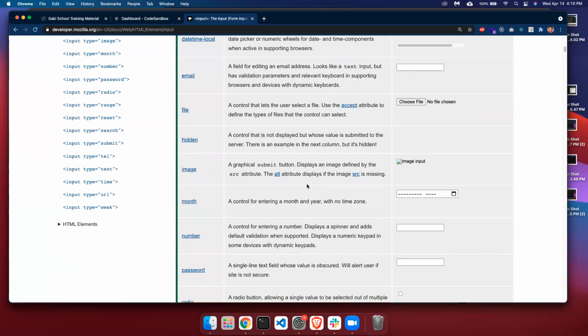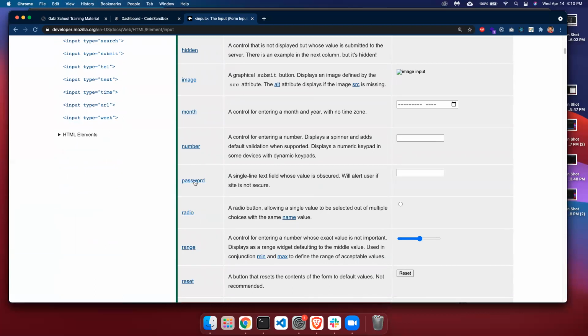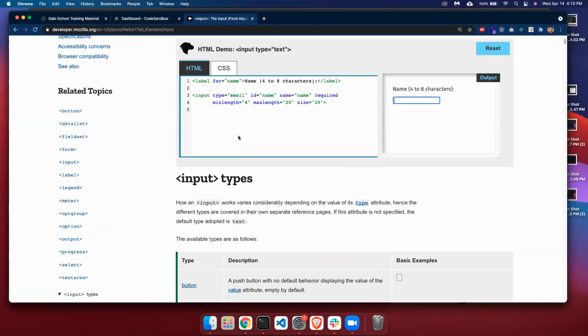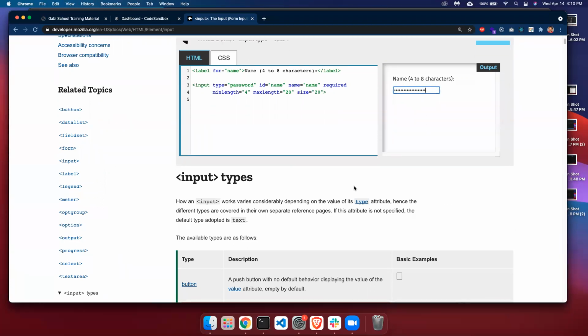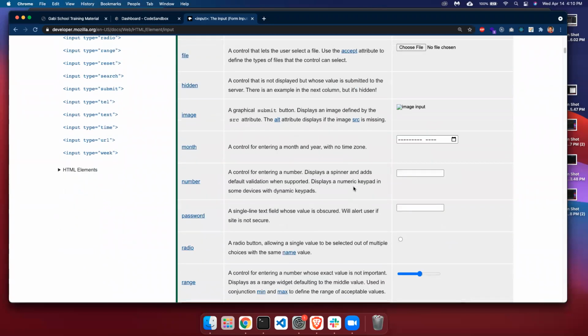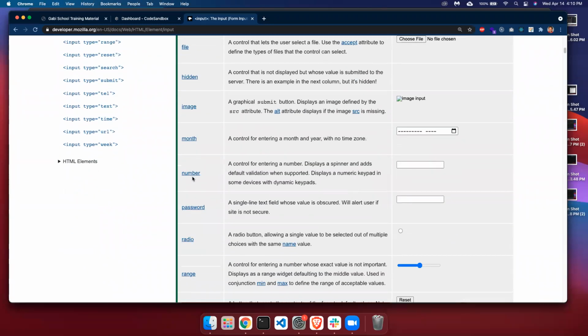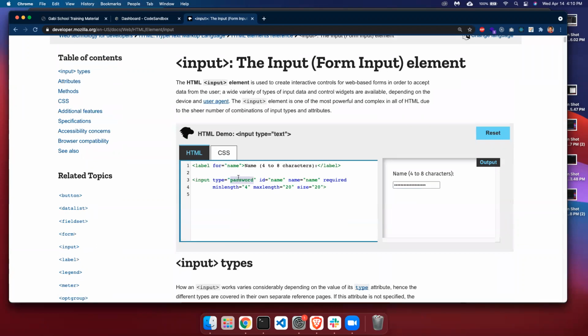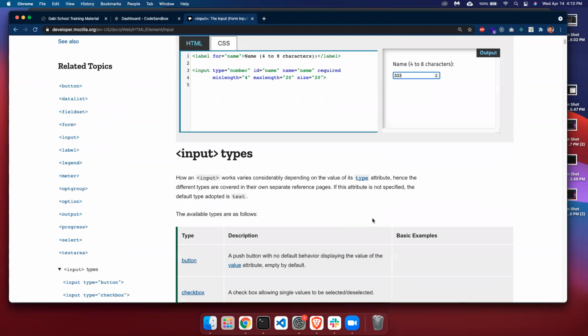There's a number, there's a month, a password. Password, most of you know about it. If you change this to password, all of a sudden when you type something, it's just dots, right? You don't see that. That's for security purposes that HTML5 added. Number, of course, doesn't allow you to add anything other than a number. If you change this to a number, now if I'm typing words, it's not allowing me to type letters, and numbers are fine.